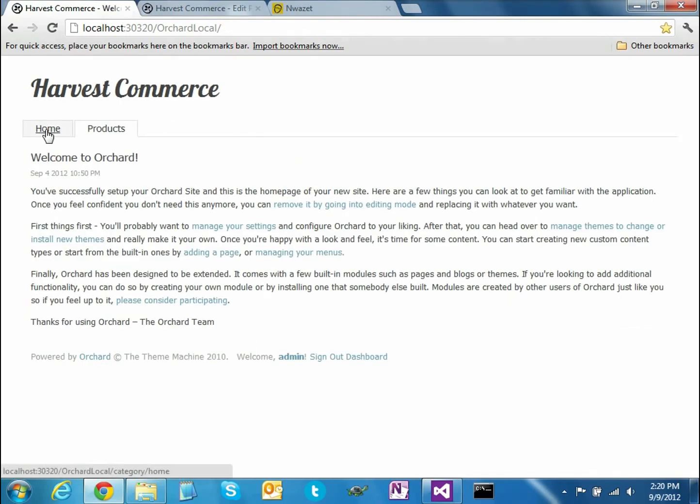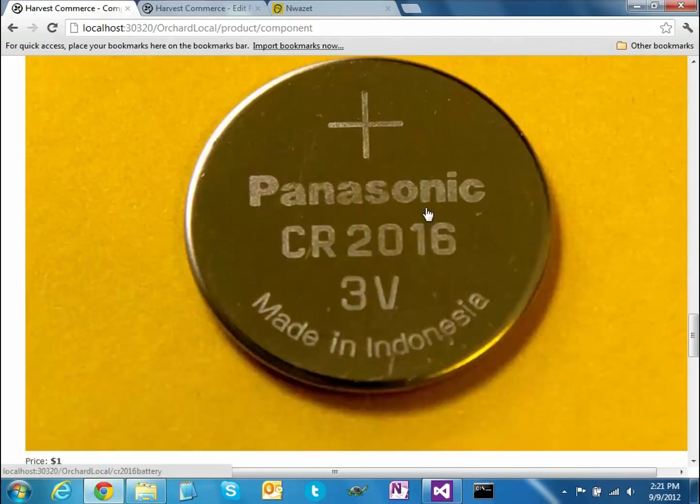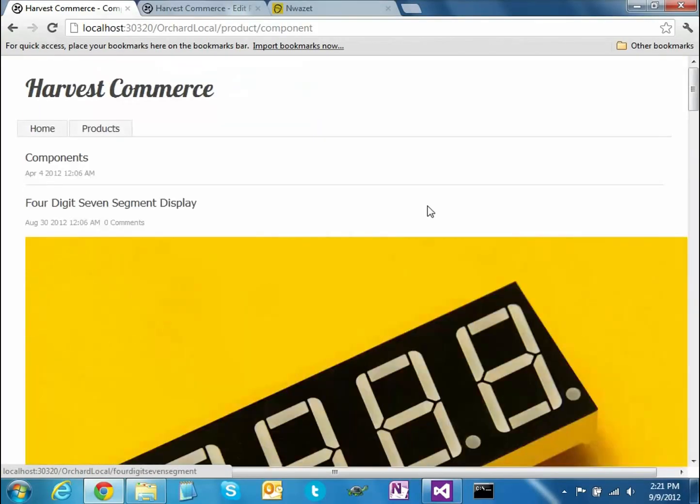And now on my front end, I have still my home term, and I also have a submenu with my product categories. And I can already use that, navigate to that, because it's the taxonomy term. I already have a list of my contents here with huge images. We'll deal with that later.